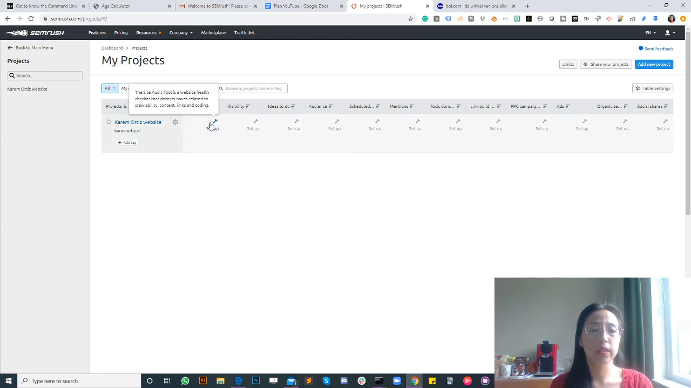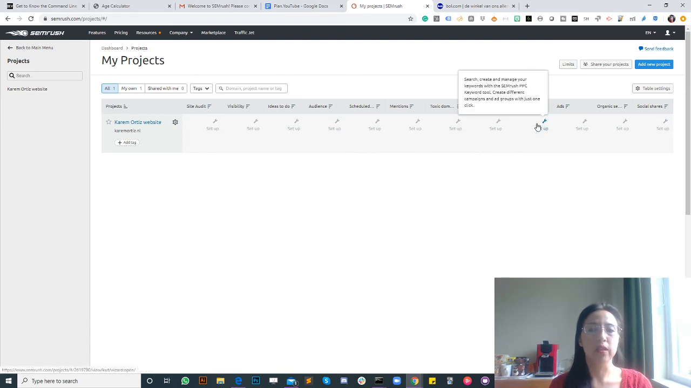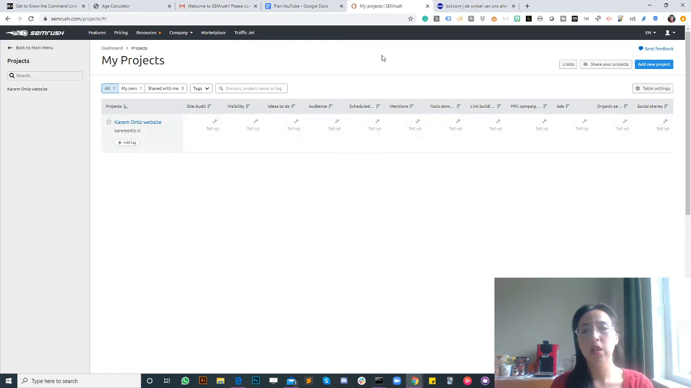And because I haven't set it up, I need to set up the site audit tool, the visibility tool, the mentions tool, the pay-per-click campaign, the organic search. All of this needs to be set up. So I could set up many projects, I think it's up to 5 with the Pro plan, and you also have the free version, which is only one website.